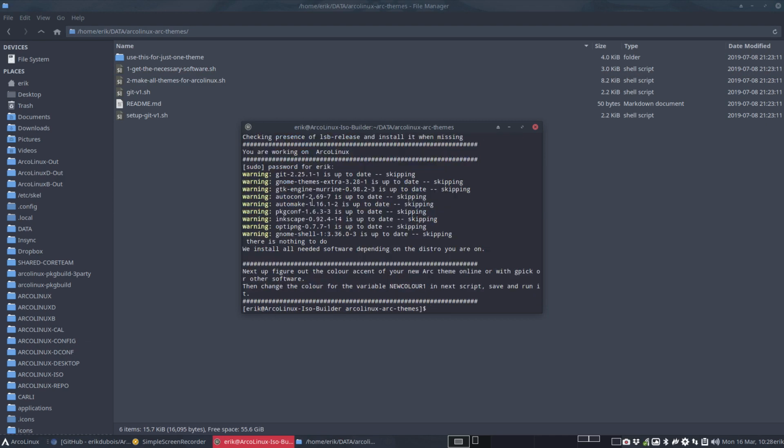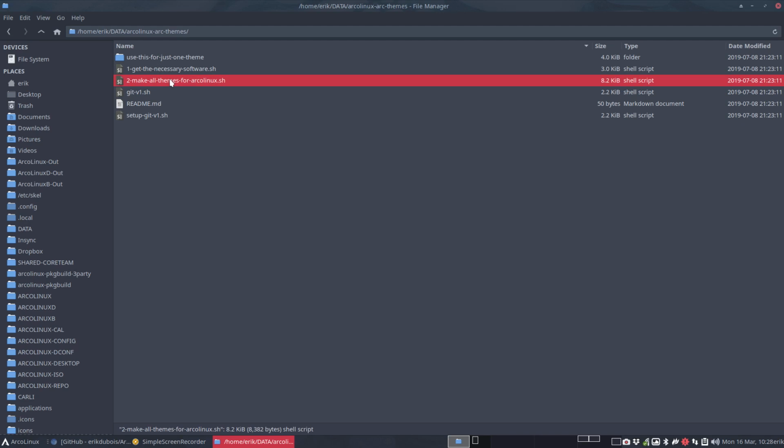Okay, everything is installed, of course, right? So that's okay. So next up, figure out the color accent of your new Arc theme online with GPick and other software, and change the color of the variable new color one in the next script. But of course, I've made this automatically.